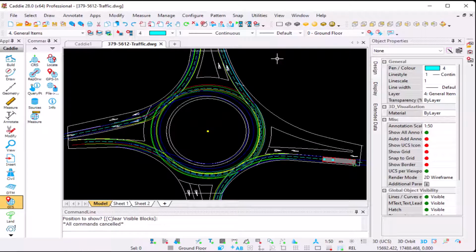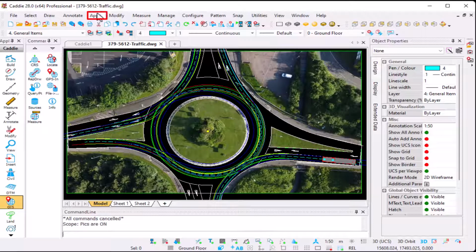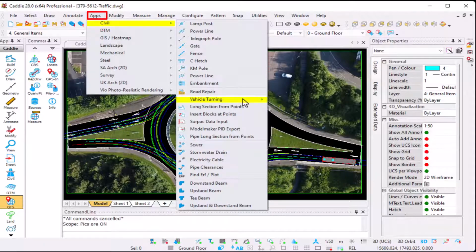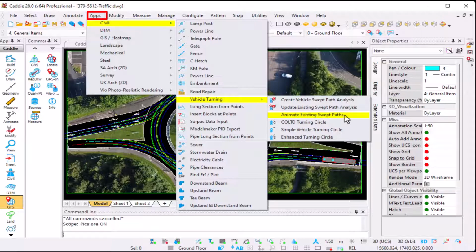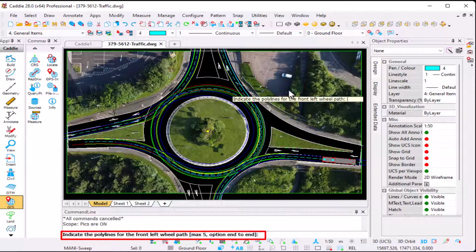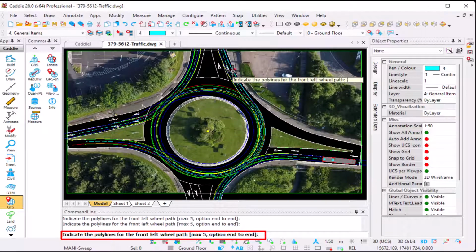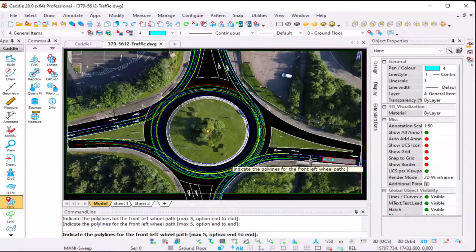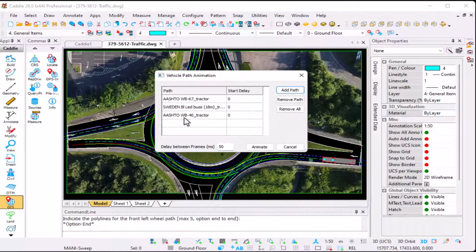So now we're going to tell Caddie to use those 3 existing swept paths. I'm going to switch back on my image in the background. We go to application, civil, down to vehicle turning, and I'm going to ask Caddie to animate existing swept path. Now you can add up to 5 existing swept paths. I'm going to say add path, and Caddie will ask us to indicate the polyline for the front left wheel path. So I'm going to indicate the first one, the second one, and the third one. You don't have to go clockwise, as long as you indicate the front left wheel path as you created your swept path. I'm going to press E for end, and Caddie picks up those 3 vehicles.